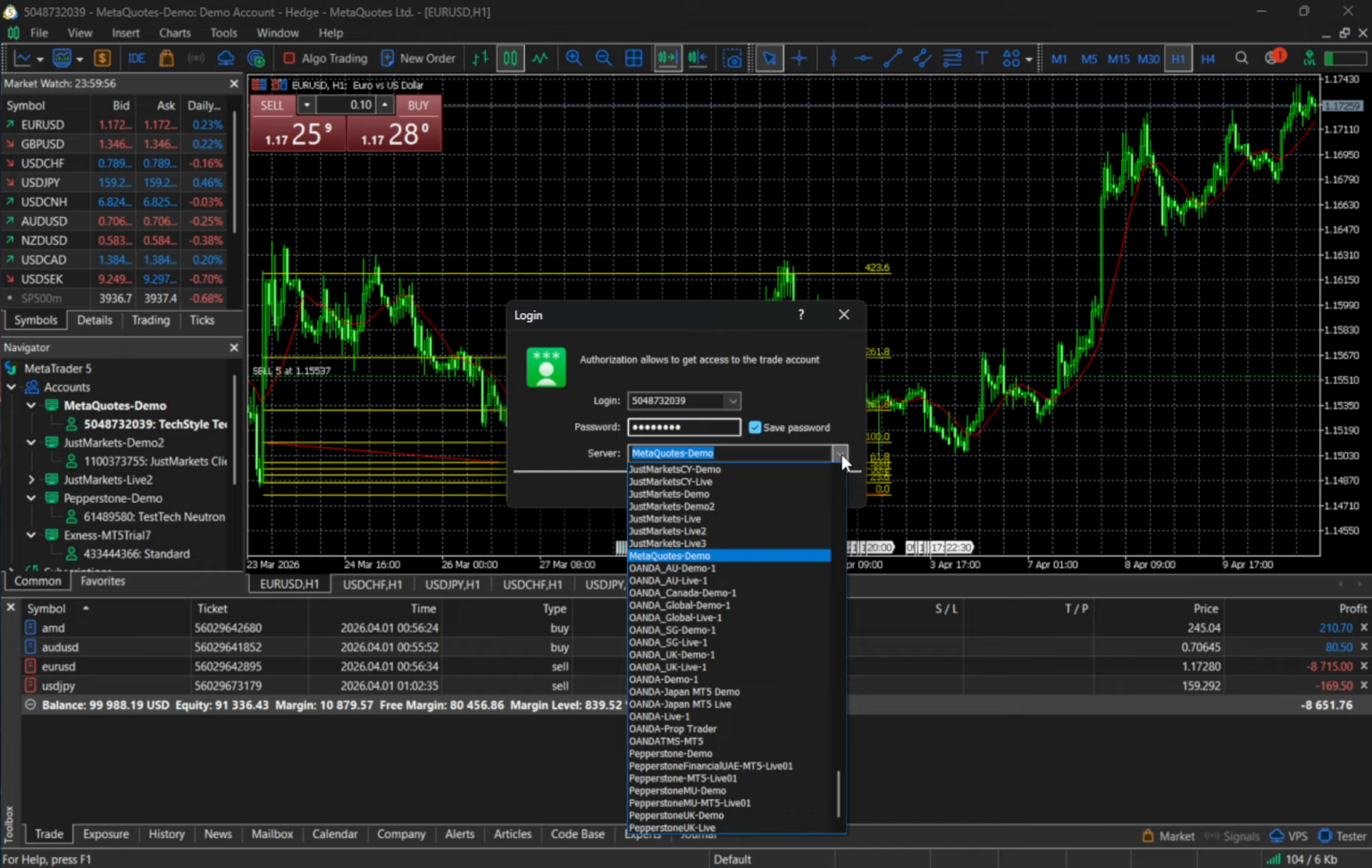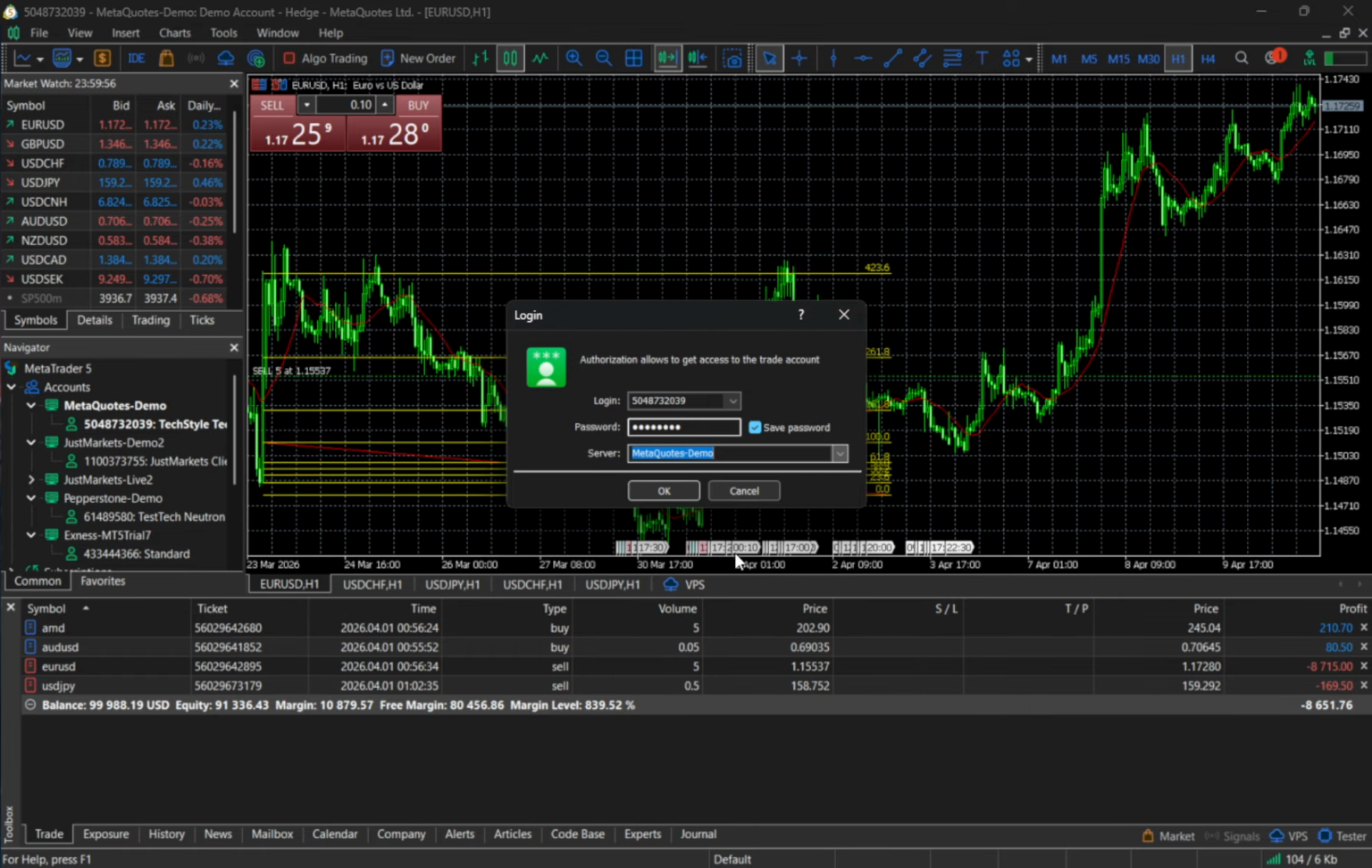This will be the specific server provided by your broker, such as a real or live server name. Selecting the wrong server is the most common cause of failed logins, so double check it against the information your broker sent when you opened the account. When everything looks correct, click OK to connect.